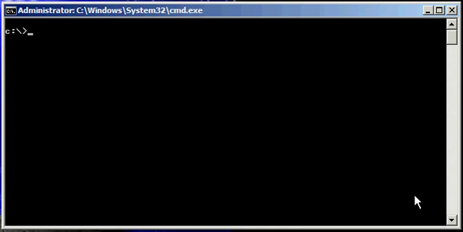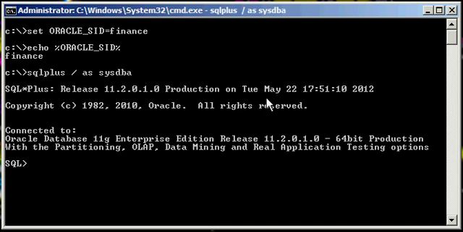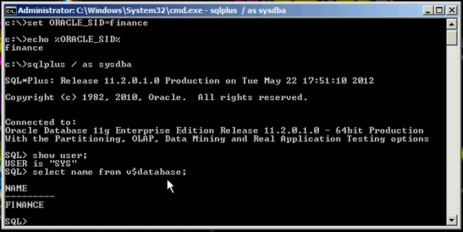I have an Oracle database, 11g Release 2, running on this Windows 7 server, and it's called Finance, and it's up and running. First thing we're going to do is set the variable ORACLE_SID to Finance, and we're going to ensure that the ORACLE_SID variable is set, which it is. So the ORACLE_SID variable has a value of Finance, and we're going to connect to our Oracle database via SQL Plus. Okay, we got our SQL prompt. Now we're going to type in show user to ensure that we're connected via the DBA user, which we are, user SYS. And we're going to type in select name from v$database to ensure we're connected to the Finance database, which we are.